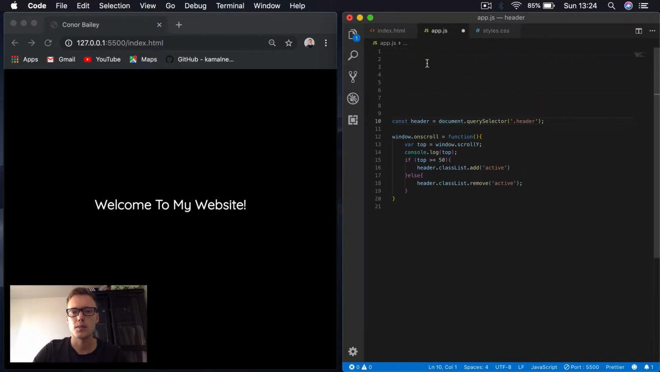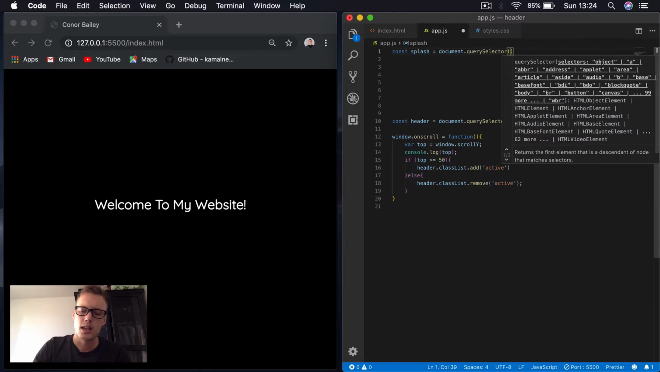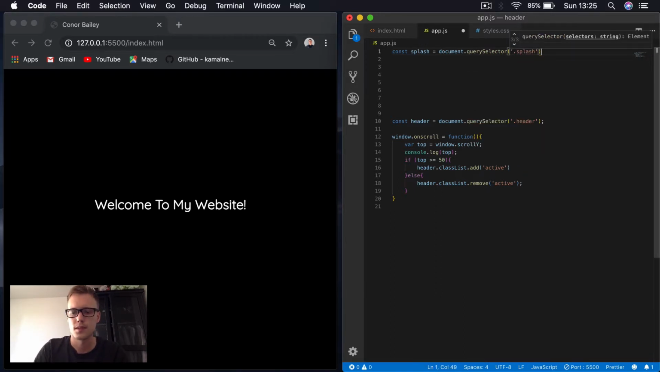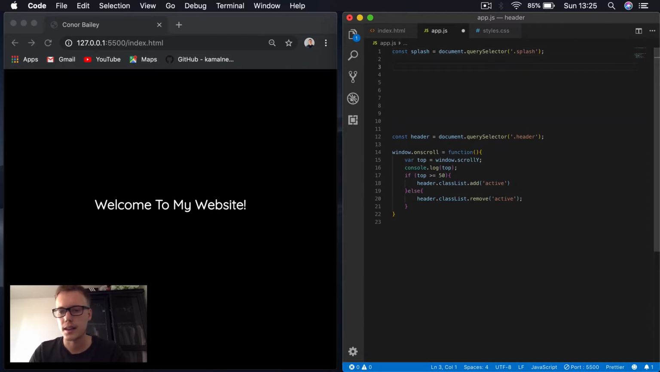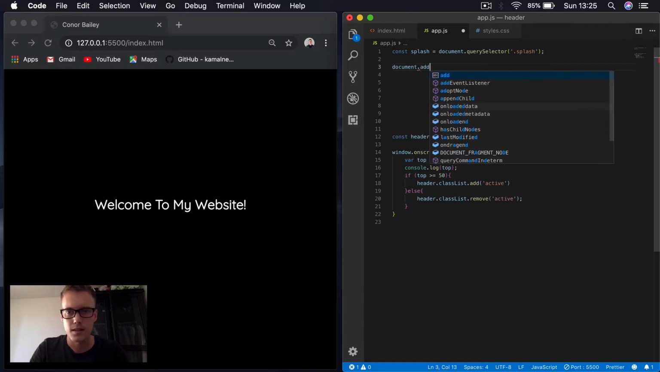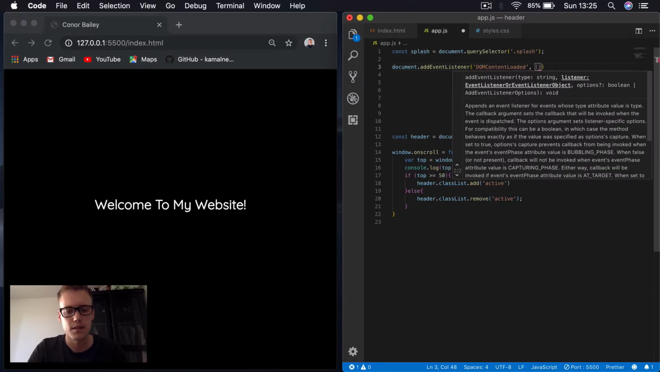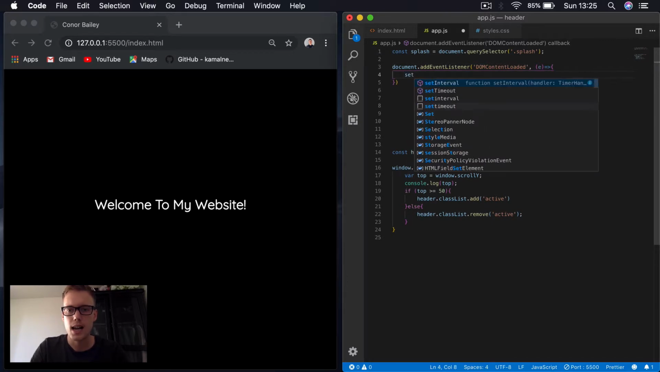This stuff's not important anymore, so we'll just set a new variable up here, const splash, to get that div, equals document.querySelector, and we'll just say .splash. Now the next thing we want to do here is add a timeout function. The first thing we want to do is add the event listener to the actual web page. So we'll say document.addEventListener, and we're going to add DOMContentLoaded. Then we'll pass the event into a function, an arrow function here, and we're going to use the setTimeout function here.